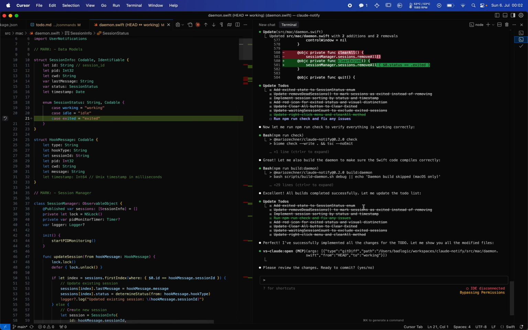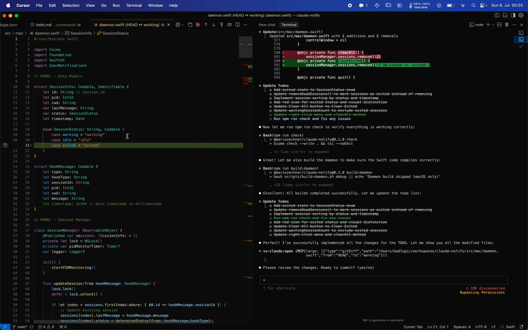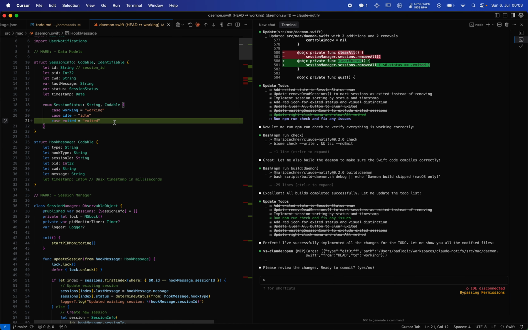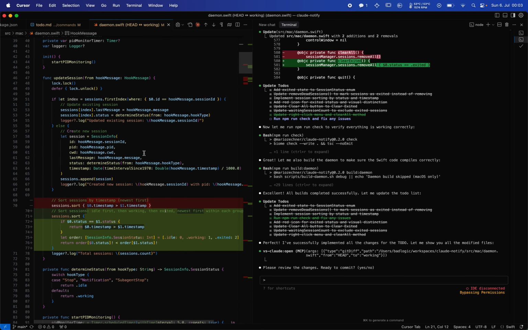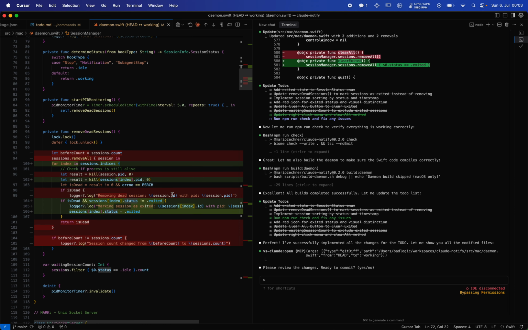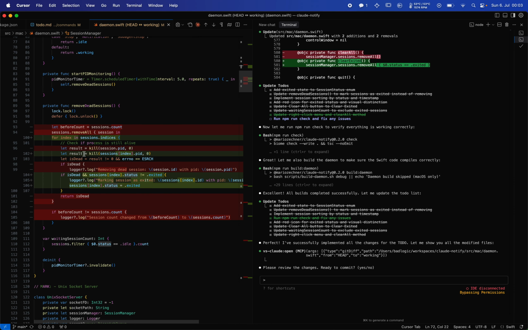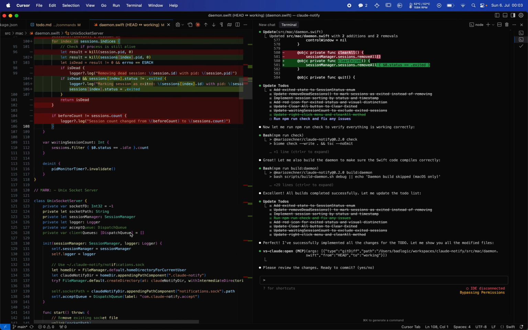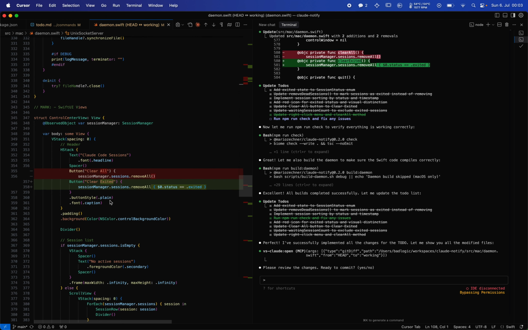Okay, cool. So it opened up the git diff for daemon Swift via my little VS Code, VS Claude thing. So we added a new session status, exited. We sort by status first and by timestamp. What are we doing here? The removed session, we check if it's dead. If it is dead and the status is not exited yet, then we mark the session as exited in the log. Or rather we log out that we marked it as exited. Mark it as exited, that sounds good. We don't remove it.